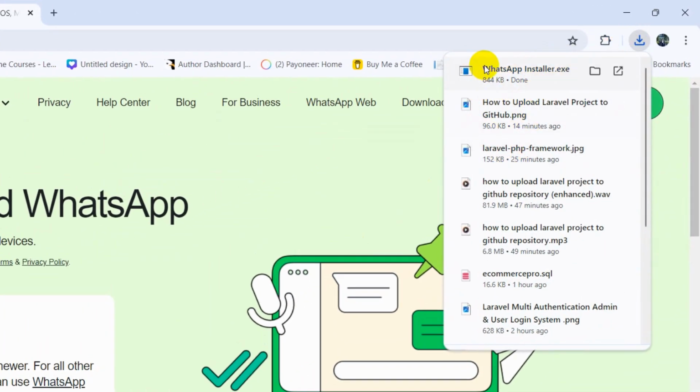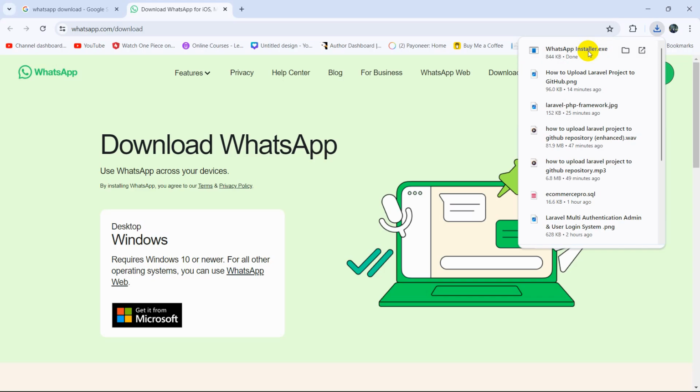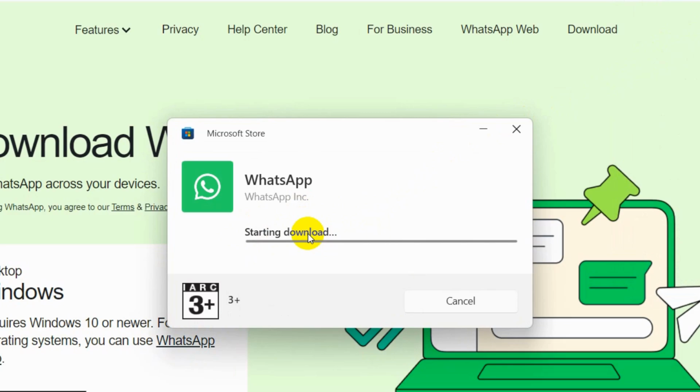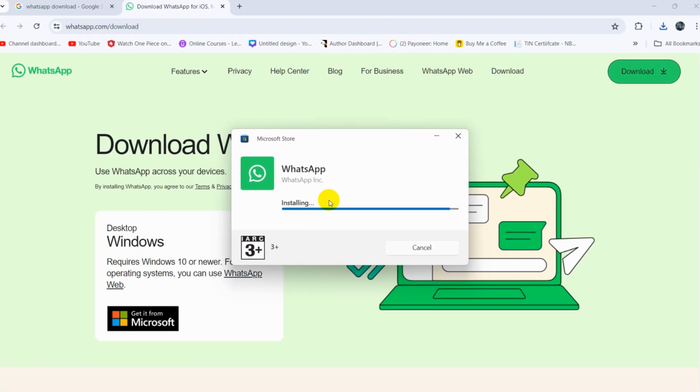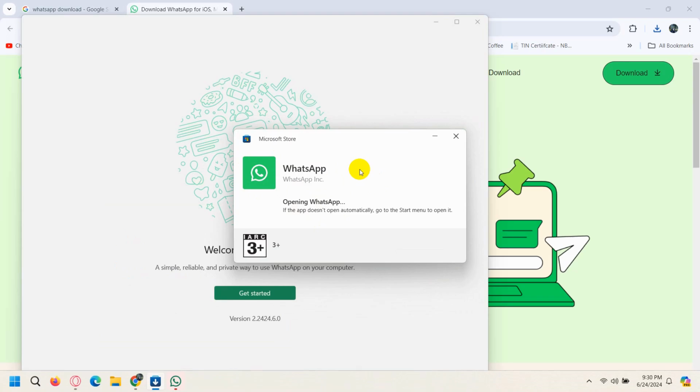the download is complete. So right now we just need to double click here on this WhatsApp installer.exe. If we just double click, it will start downloading. There you can see starting download, and it is around 90 MB, so it will take like 2 minutes to download, and there you can see the download is almost complete and it is done.